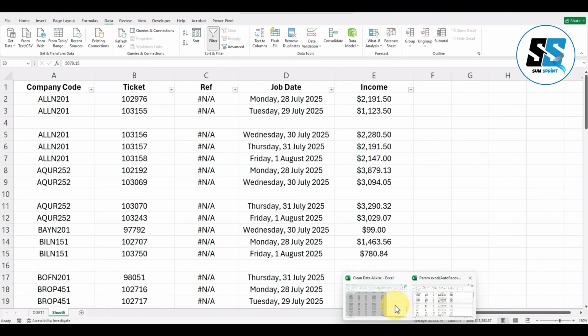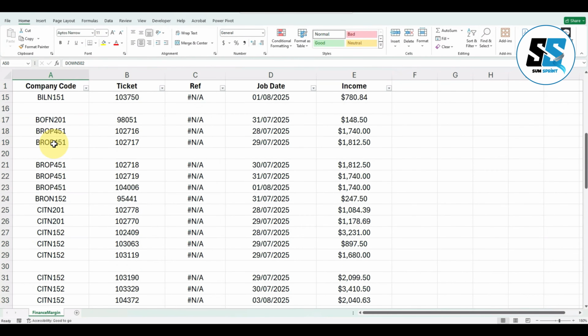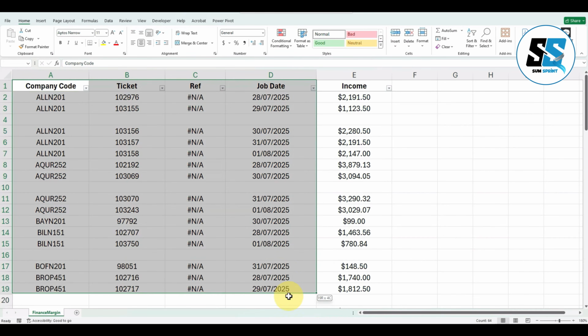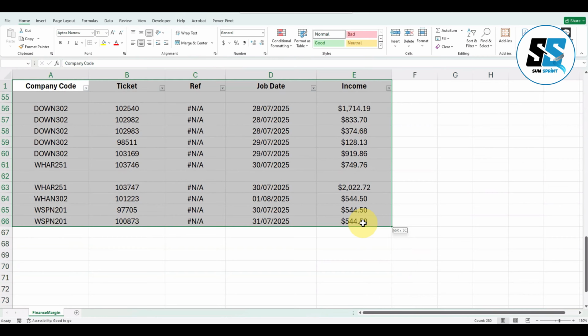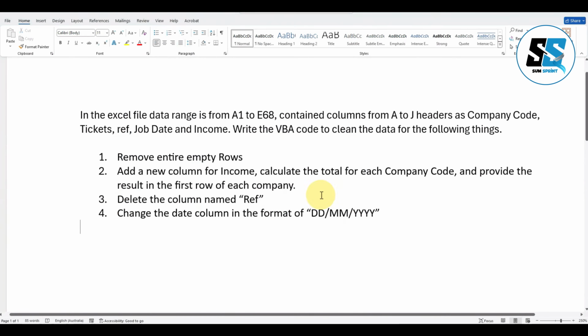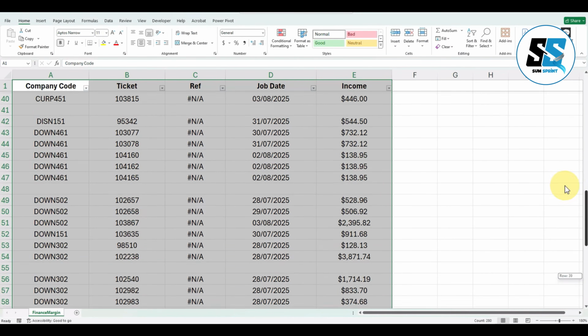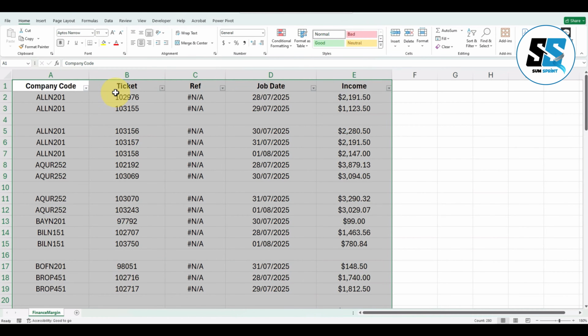So we can see our data range is from here to E68, to 66. Right, so we can change it to E66. It contains columns, headers as company code. The headers are company code, ticket, reference, job date, and income. Let's go back to our data, right? So we have company code, ticket, reference, job date, and then income, right?